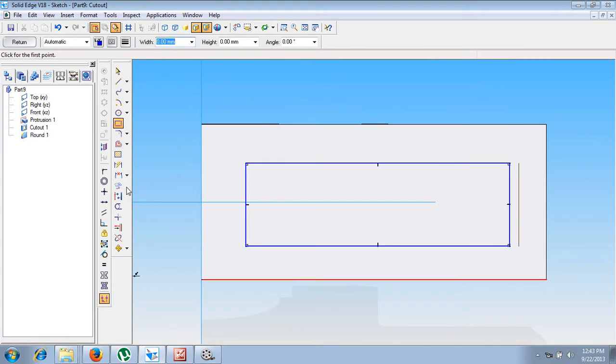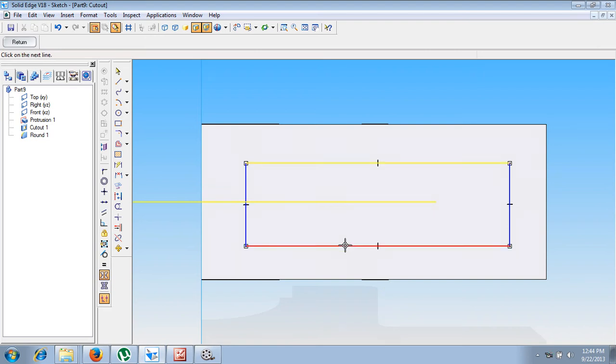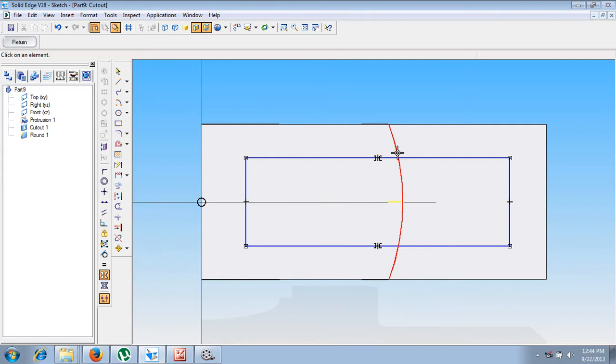After drawing this rectangle, we have a command called symmetric relationship. Now let us go for symmetric relationship. First you have to select the axis of symmetry. After selecting the axis, you have to select which elements are to be symmetrical. Now these two elements are to be symmetrical to this axis. Here the first selection should be the axis, and the second and third selections should be the elements.